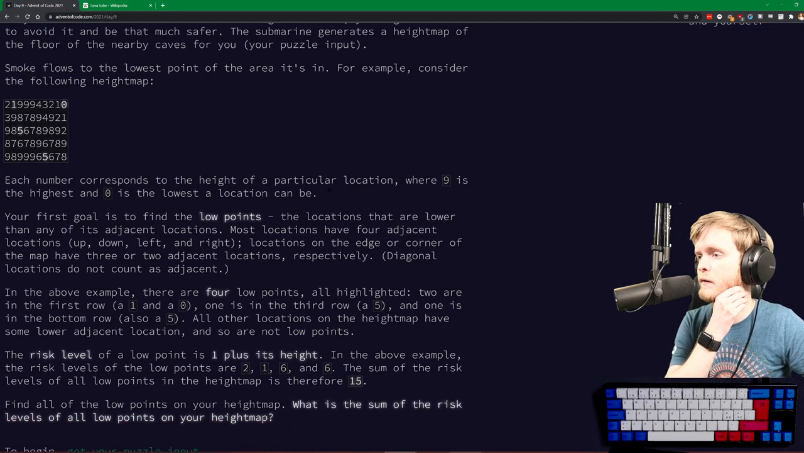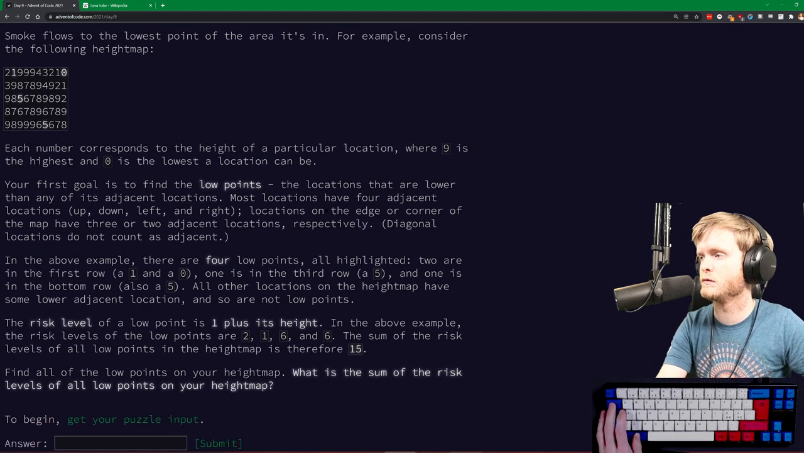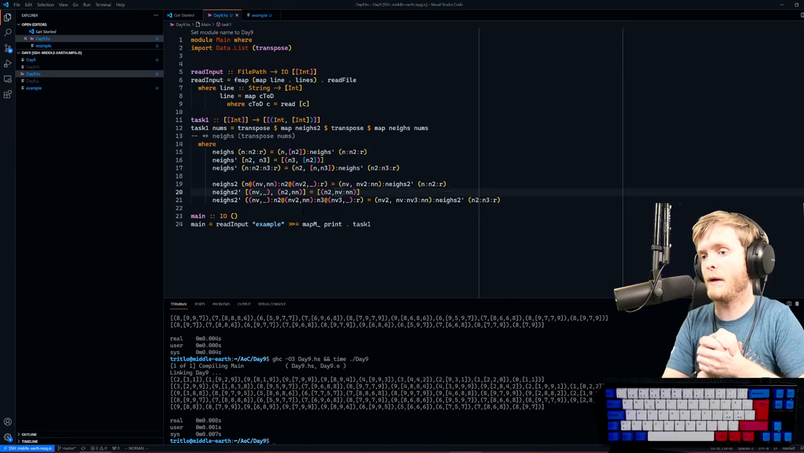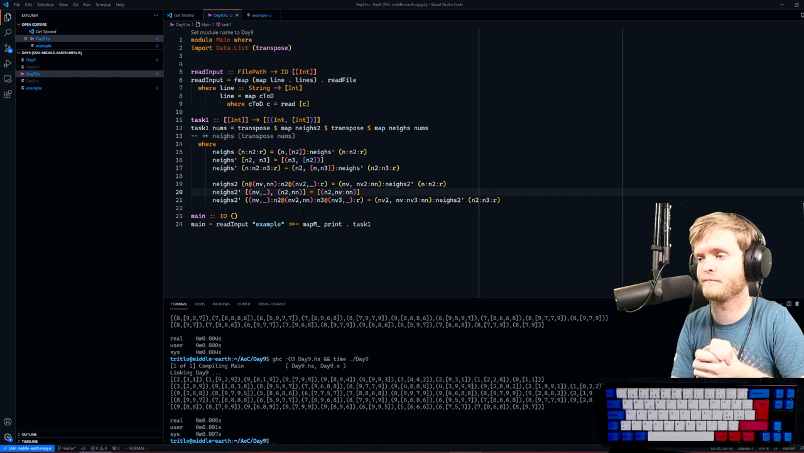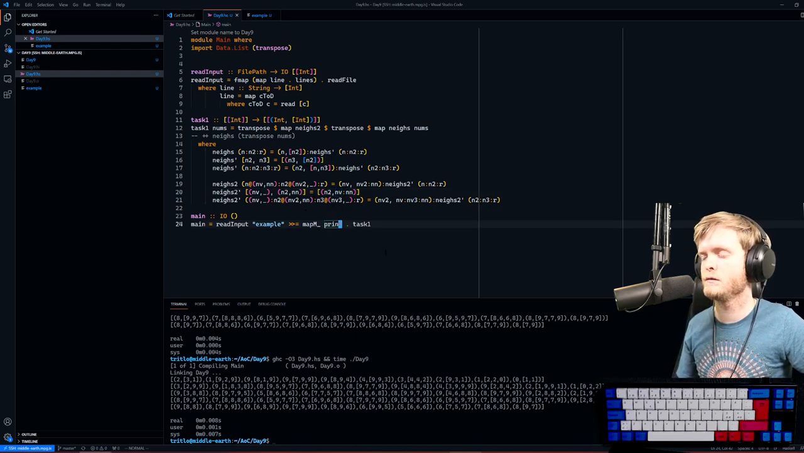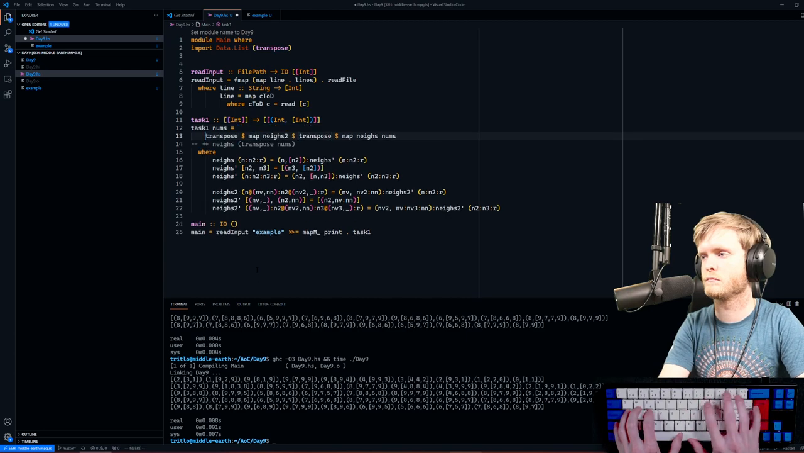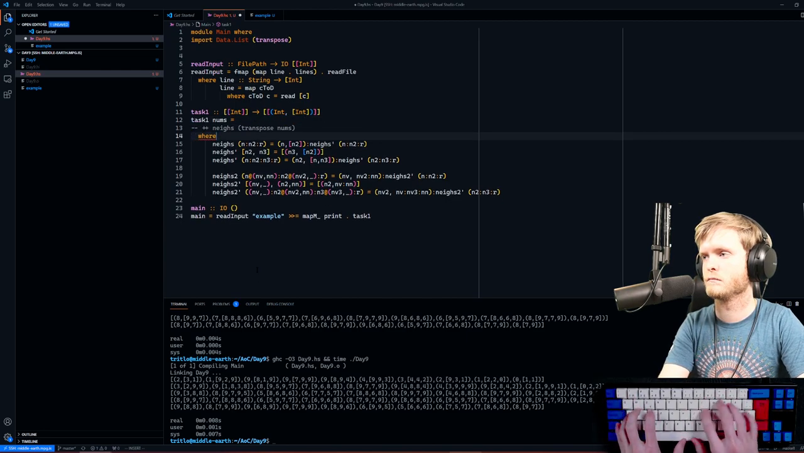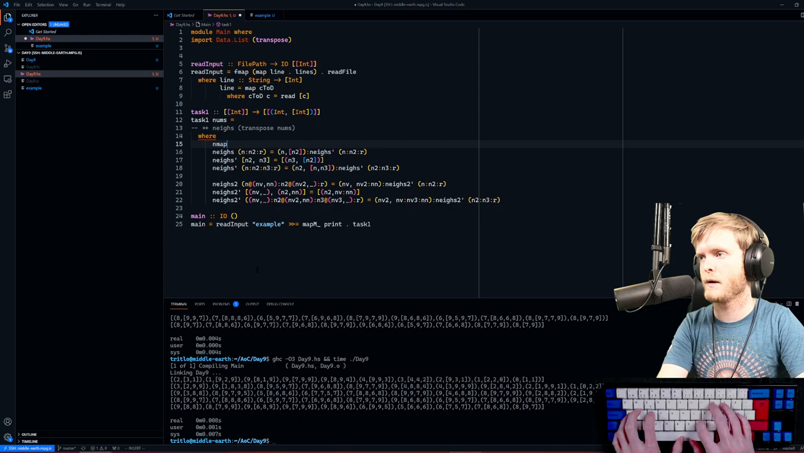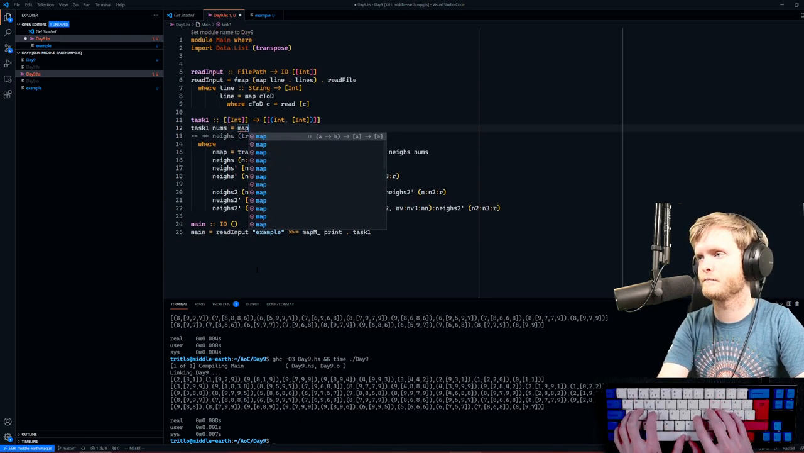Now we built up the neighbor map, right? Classic. No need for graph algorithms. Okay, so we have this one. This is a list of lists. Now, nmap equals this. Okay, so we need to map.